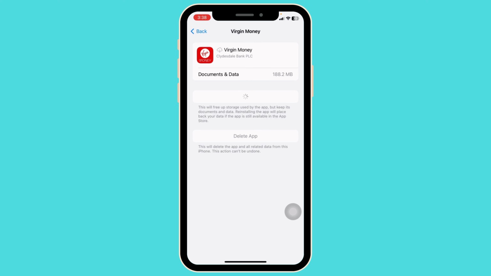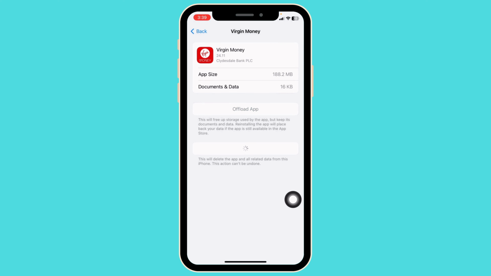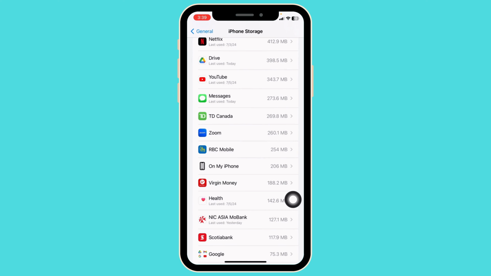If the solution doesn't work for you, what you can do is apply the next solution, that is, completely delete this app from your device and reinstall it. For that, go ahead and click on the option of Delete app. Click on Delete app. With that, you just deleted this app from your device. Now you can close this.